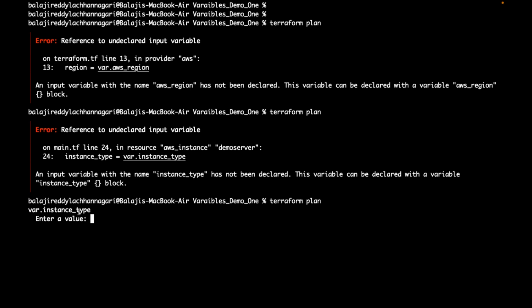Since I have not set any default value, and I am not using the -var option, and also I don't have tfvars files, I don't have .auto.tfvars files, is it asking for the value for this instance type? Because there is no default value, and there is no -var option, and I don't have terraform.tfvars files or auto.tfvars files, it is asking like that.